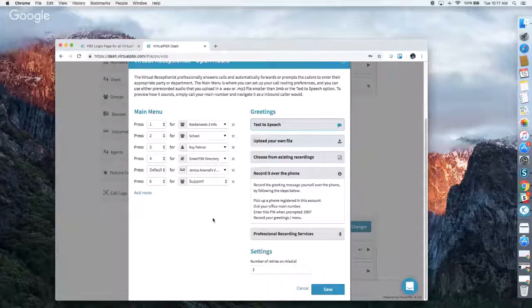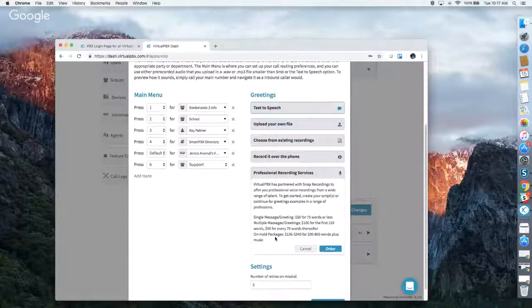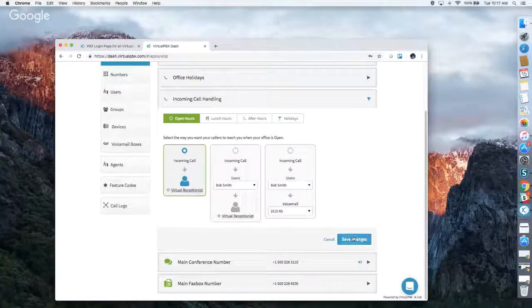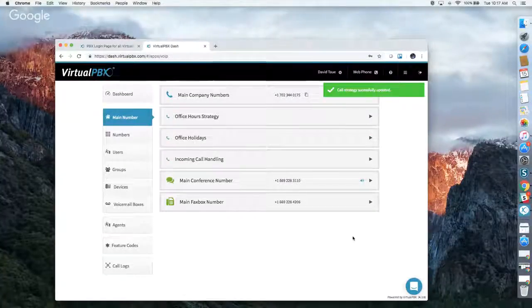And then lastly, we have the professional recording services. So in this case, we have partnered with another company called Snap Recordings. You can order from them. They have like 100 voice actors to choose from. They have English, they have French and Spanish, so they can also do bilingual greetings. They have different versions of English, so like British English and Australian English as well as US English. But again, any changes you make here, you click save, and then you must click save changes here as well, and that way all your changes have been saved.